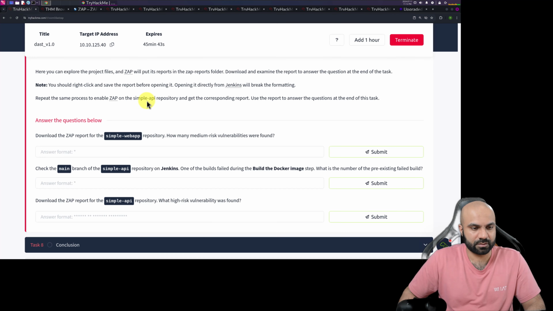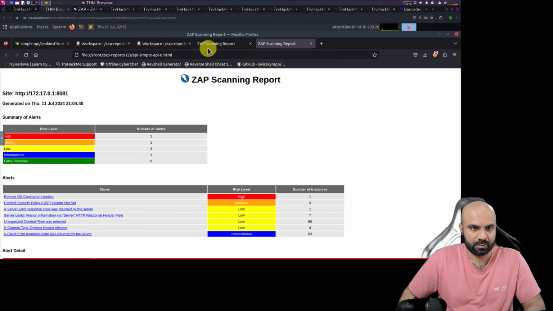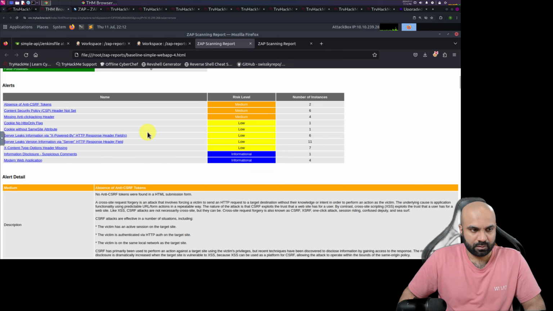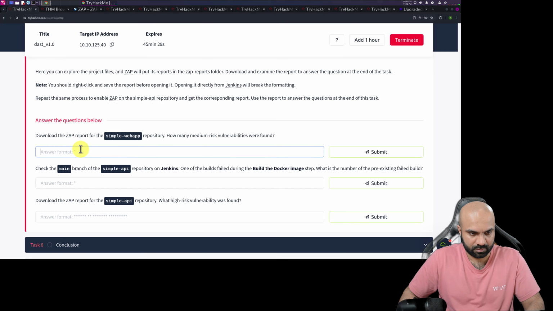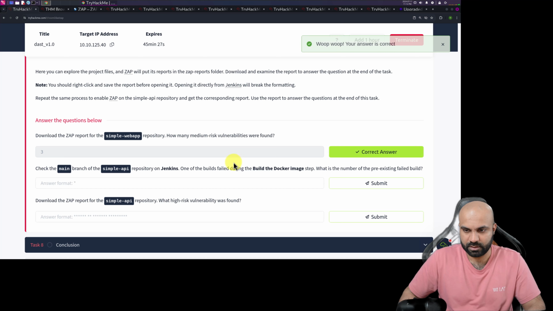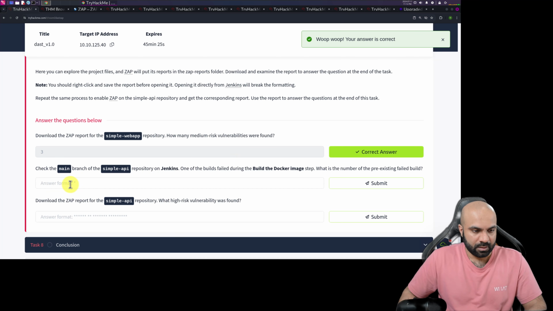Okay, so let's answer the questions. Download the ZAP report for the simple web app repository. How many medium risk vulnerabilities were found? So the medium one, we have 3. Okay, submit. Awesome.